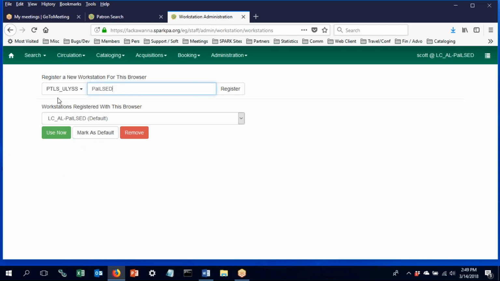I just chose I want to log in as Ulysses. By the way, if you guys try to log in as one of these other libraries, you don't have the permissions to do anything with them, just in case you get scared. Can someone log in as my library? No, the answer is no. I can do all kinds of stuff.